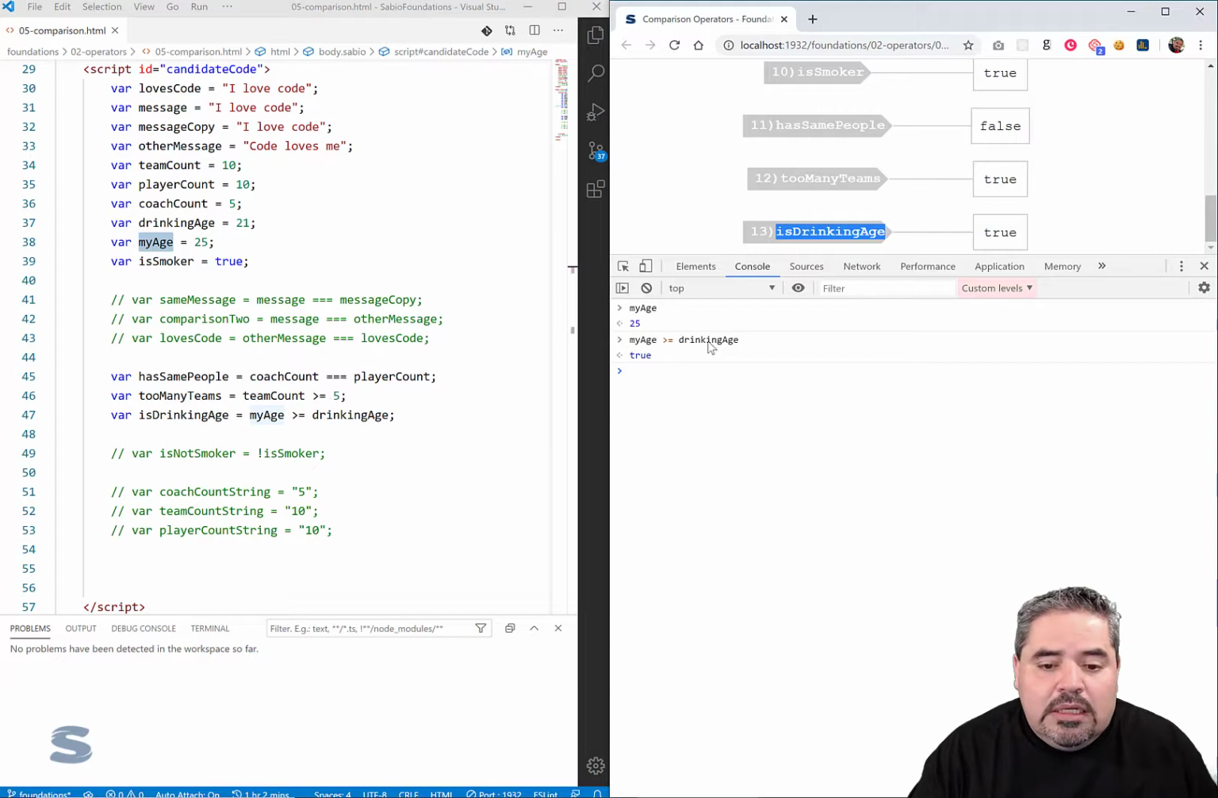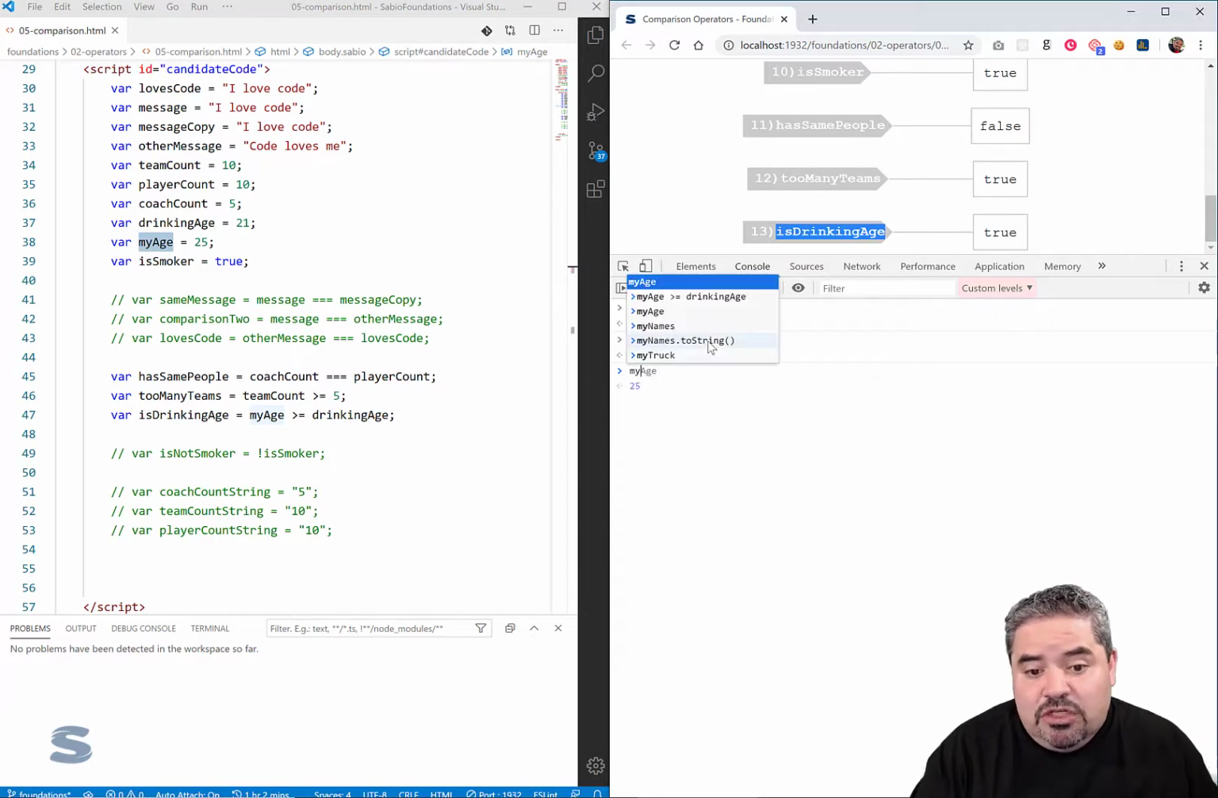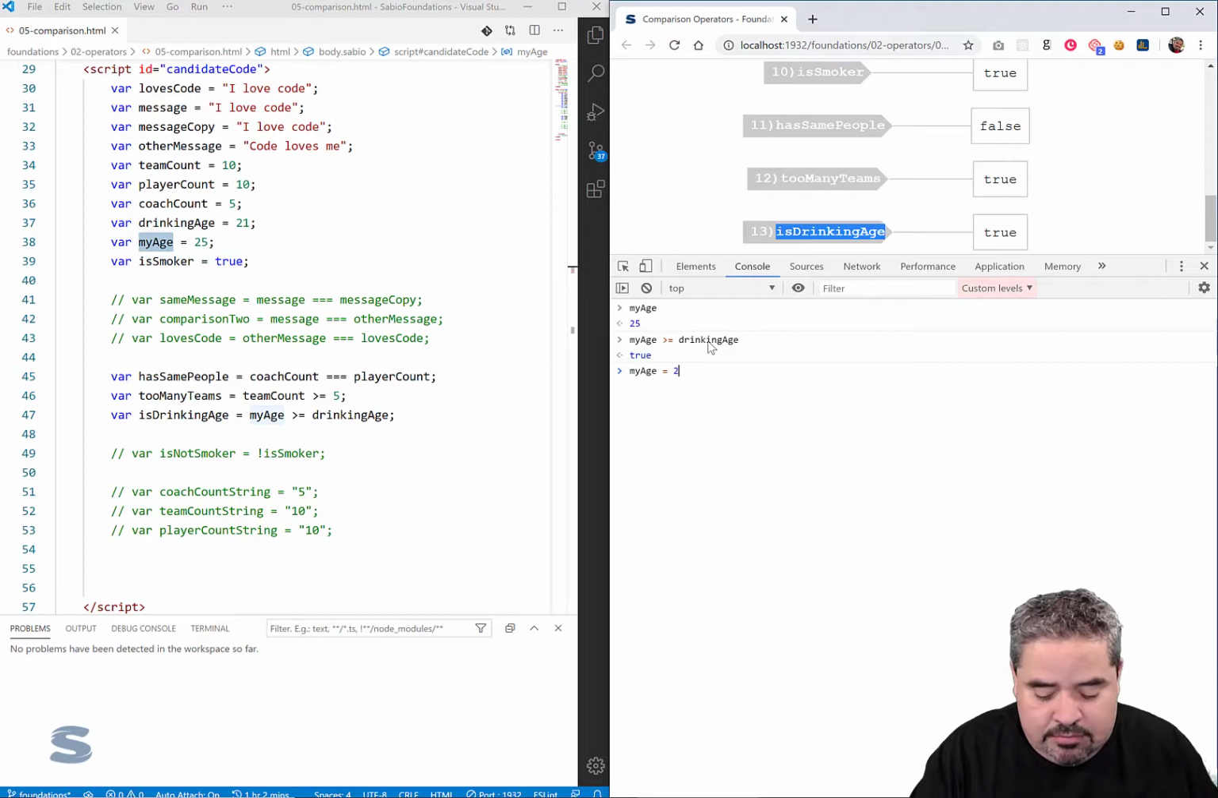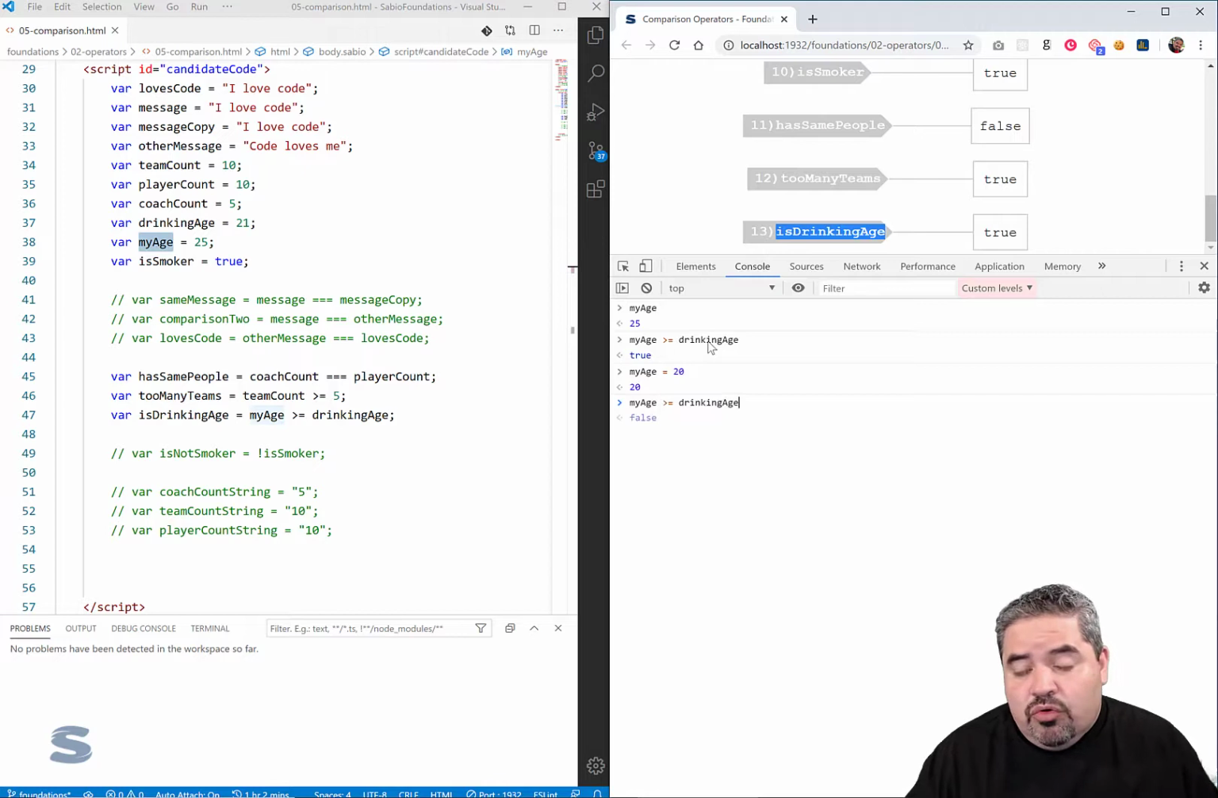Yes, it's true. Now the drinking age, if I were to change my age over here, I'm going to assign a value to my age, and I'm going to say I am 20. Boom. So I am 20. So if I hit up arrow to scroll through my list of commands, my age greater than or equal to drinking age, that's false, right? So I'm not of drinking age.